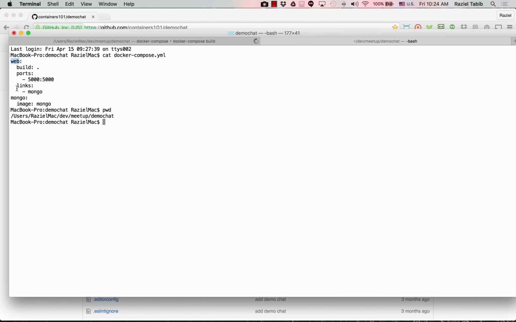So that's the image that it will create. Then, when we run this Docker Compose, it will also establish a link between web and Mongo, and the web container will be able to reach out to Mongo by simply calling its name, Mongo.